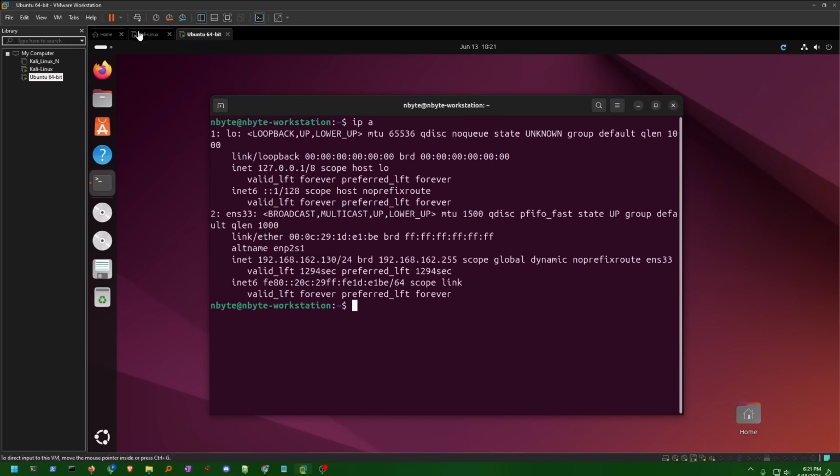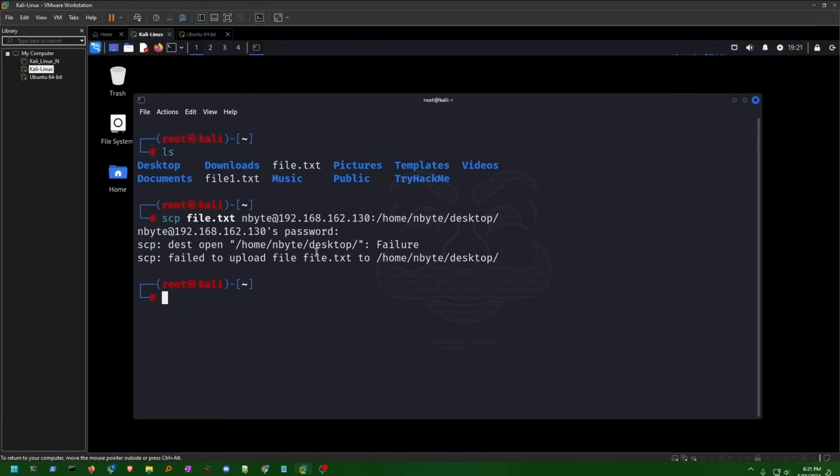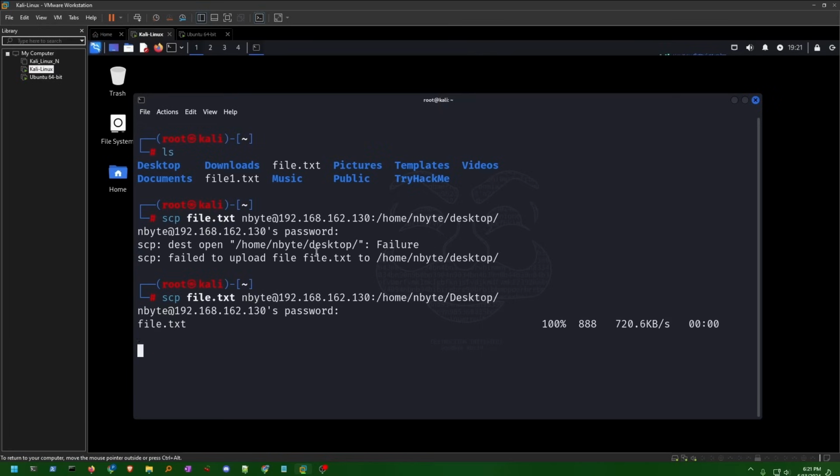So 162.130, and then a colon to specify the path where we want to paste it. We'll just do home, user, or home invite, and then Desktop, so that we can put it in the desktop folder. Hit enter, it's going to ask for the password. Hit enter, and then failure. It may have failed because we need to do uppercase Desktop. Let's try that again, and then we'll see that it actually sent.